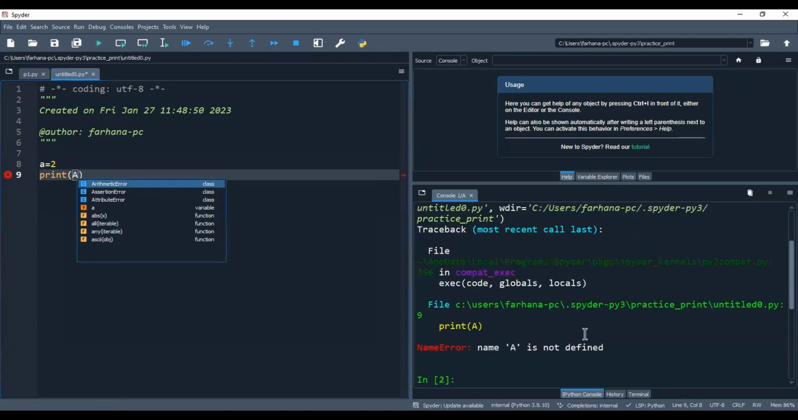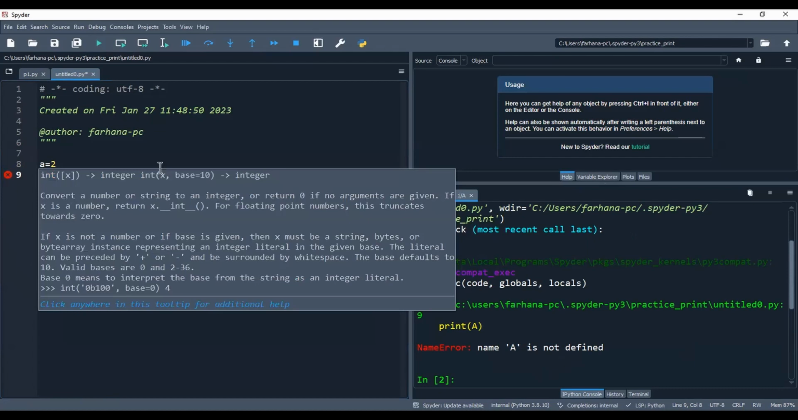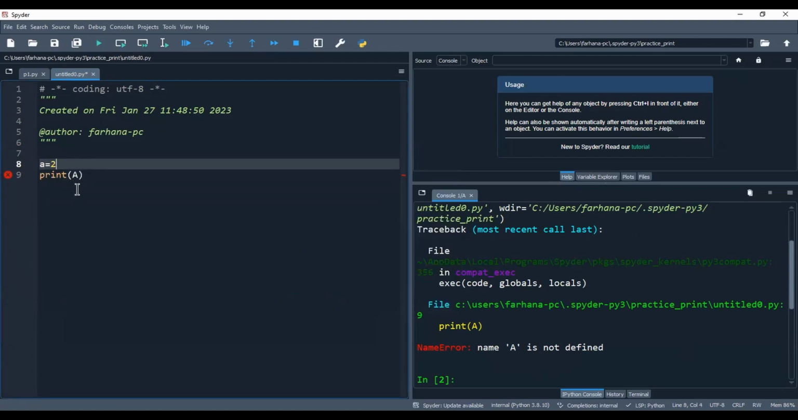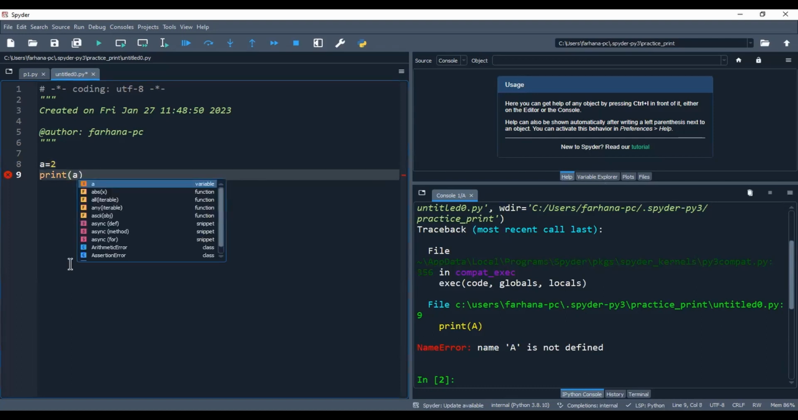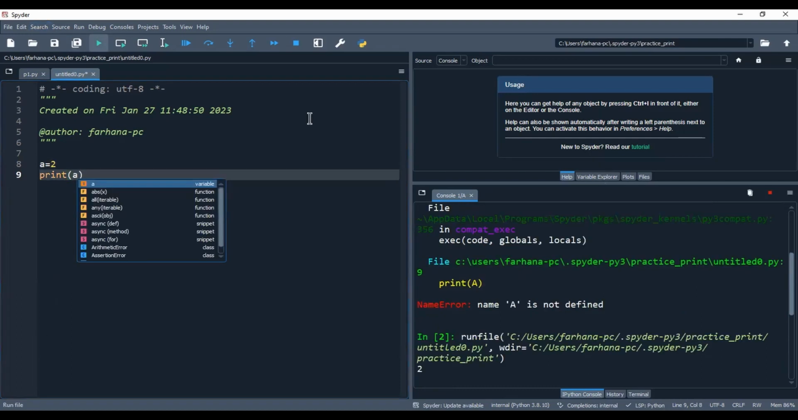If you run it, it's going to give an error message because the name capital A is not defined. That means whatever name we had declared here, small a, has to be used in the rest of your program. So here I have to mention small a. Now you run the program.